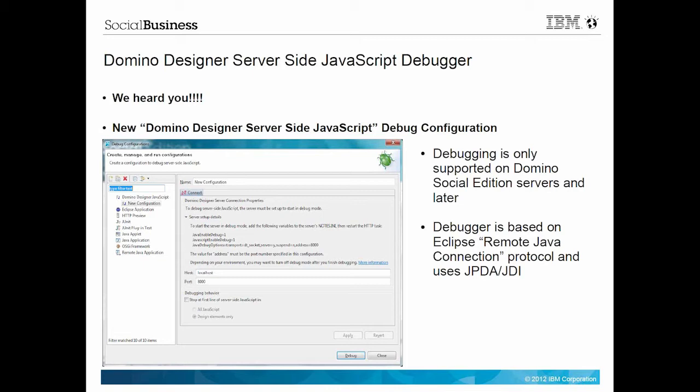And one of the ways of doing that is to debug your server-side JavaScript. So in the Social Edition, we have a new server-side JavaScript debugger. Basically what this debugger does is we piggyback on a well-known Java protocol, which is the debug protocol for Java. So we've built a layer on top of that protocol that allows us to debug our server-side JavaScript. The caveat here, I suppose, is that in order to do this, we also need a Social Edition server, so we can't debug against previous versions of Domino servers.